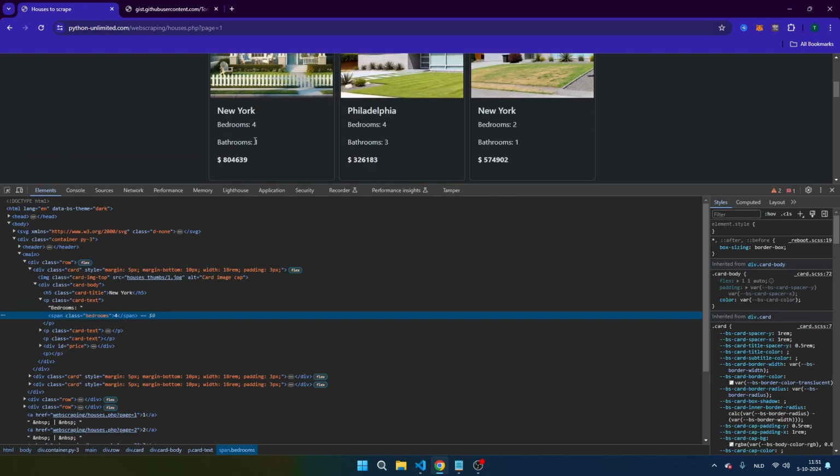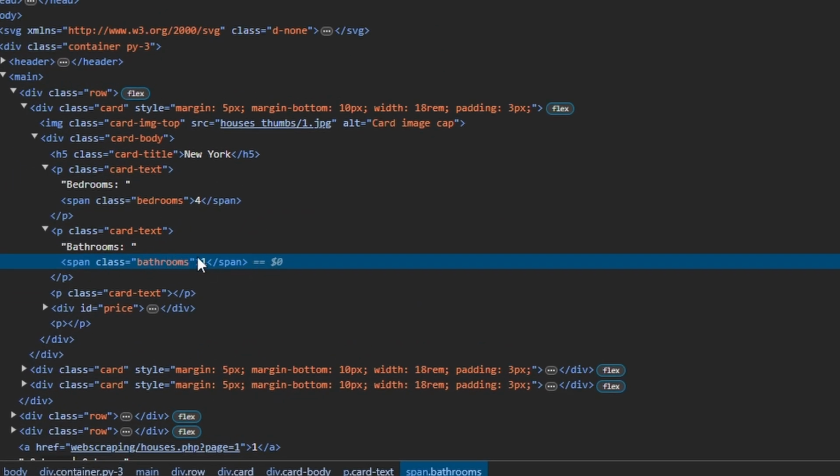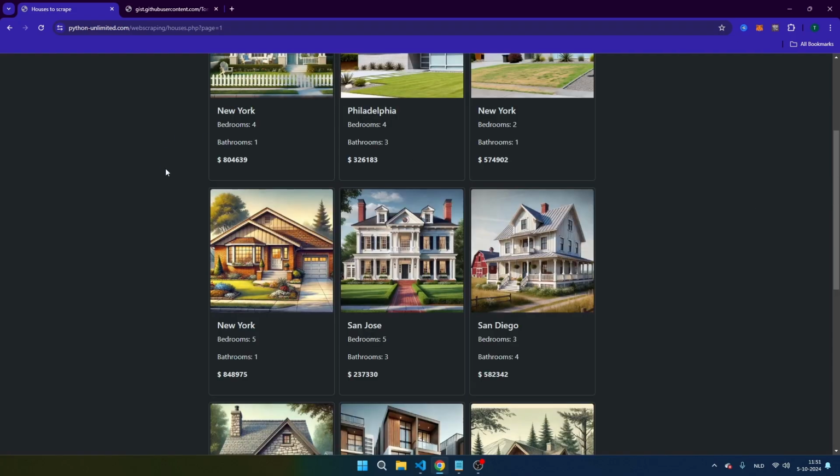Then the next attribute is the amount of bathrooms. So click on inspect, and then you see here bathrooms 1, and this is a part of the span with class bathrooms. Okay, so you will see here that those are identical. Bedrooms, bathrooms, they're both a span. So that's quite easy. Now, what I did for the price, that one is a bit more difficult.